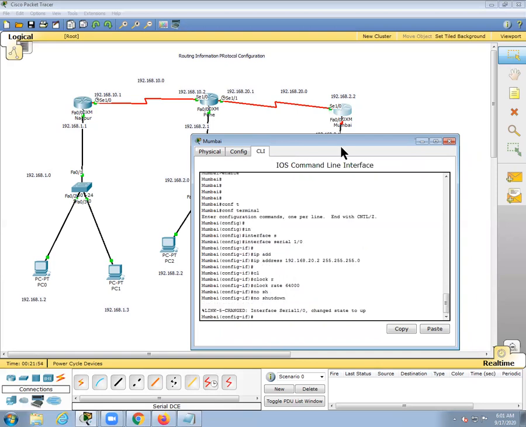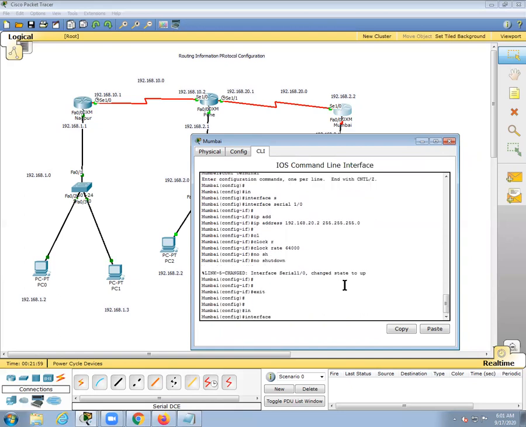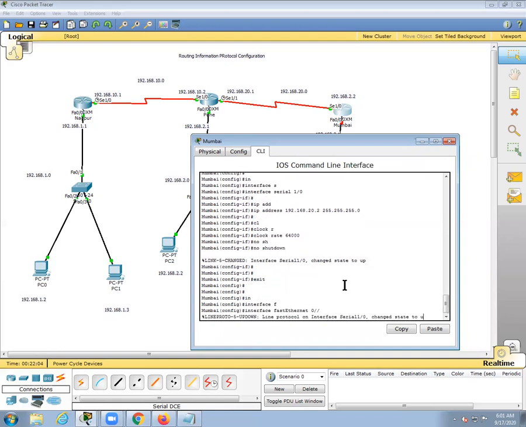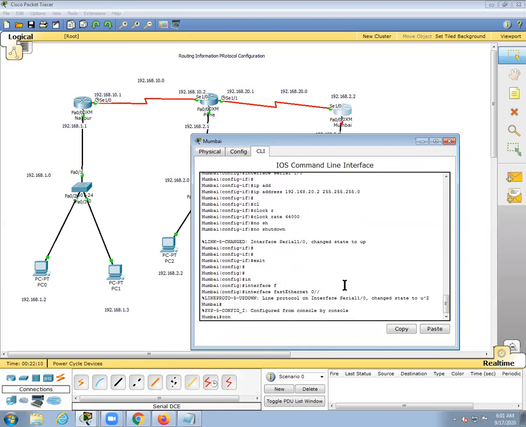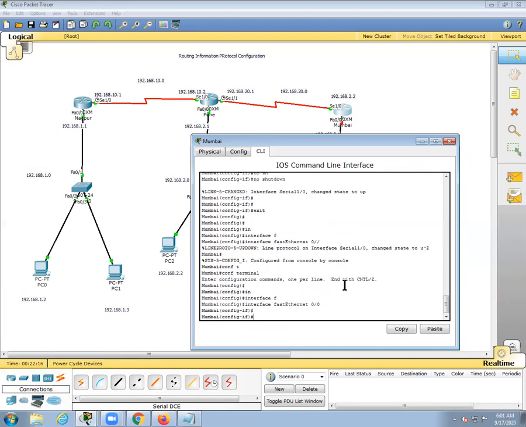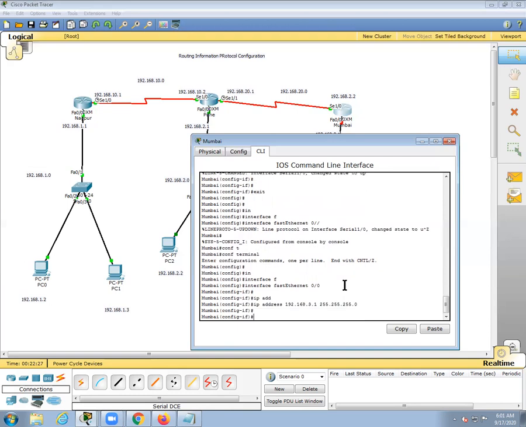Okay, so this link is also up. Now the last interface that remains is 0/0. Set the IP address on that interface too. Go to configuration terminal, then interface FastEthernet 0/0. Then give the IP address 192.168.3.1 followed by the subnet mask 255.255.255.0. Okay, and the command is no shutdown.